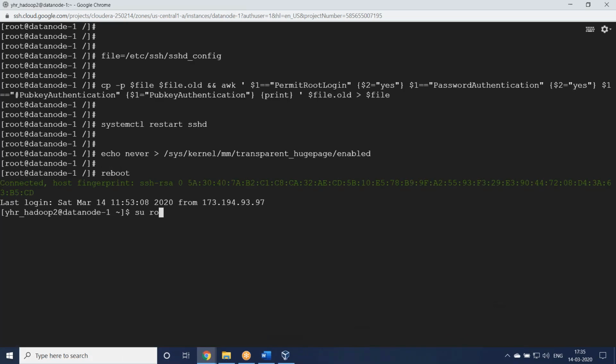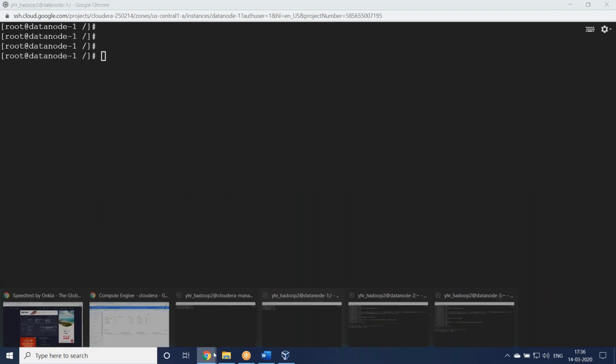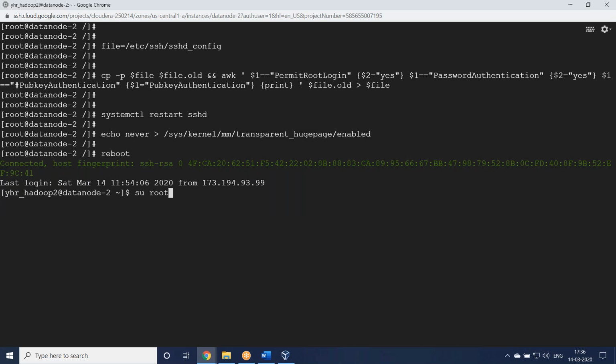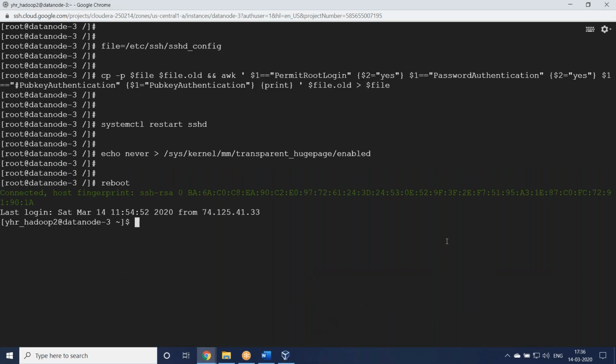Similarly, all the others, SU root. So similarly, the other two machines, SU root. Then the last one. Okay, so you can clear the screen. So now we have rebooted.